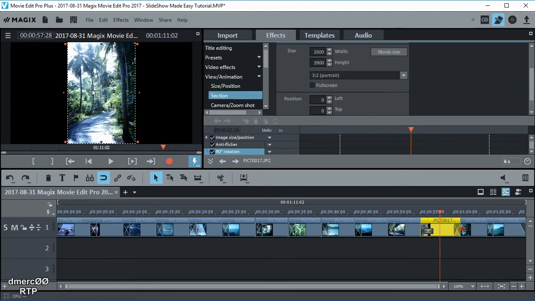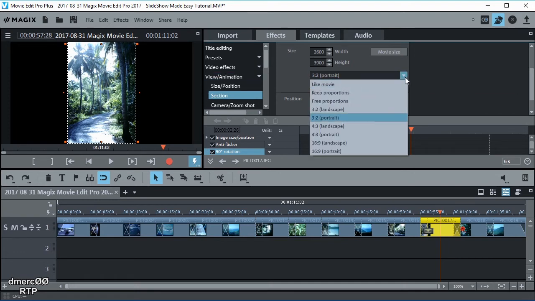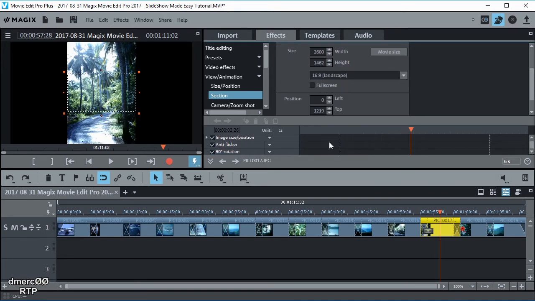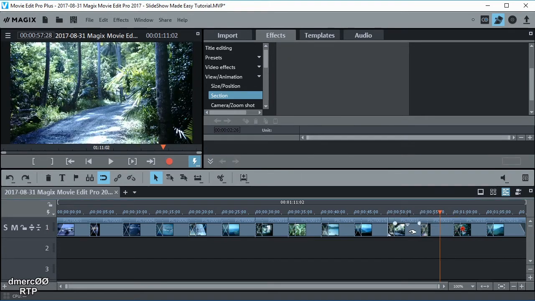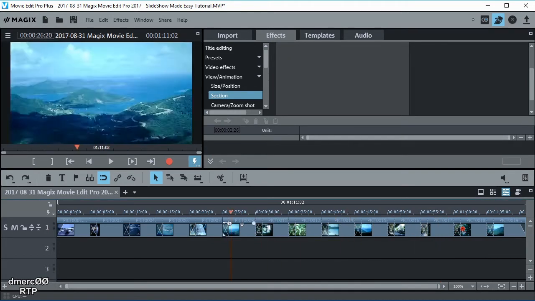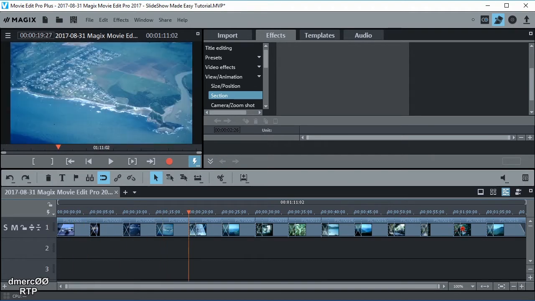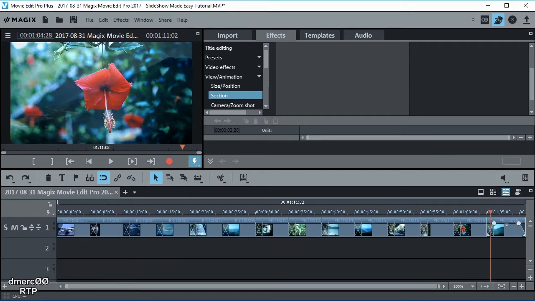You could leave it like that, but you'll have these black borders on each side. Say we don't want those black borders. We could go down to 16 by 9 again, landscape, and then pick the section that we want to see. And so now that one's done. So now we've got them all done. And if we scan through that, you can see that they all fit the 16 by 9 format.